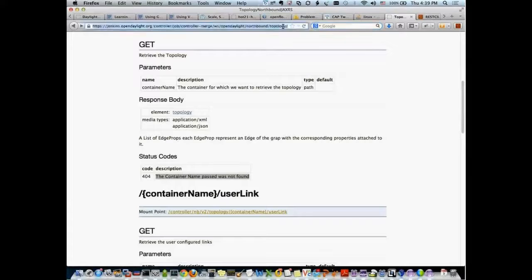Okay. If you guys want any help, it's on OpenDaylight.org.